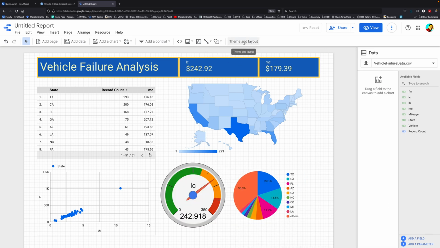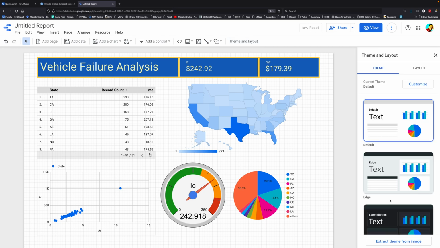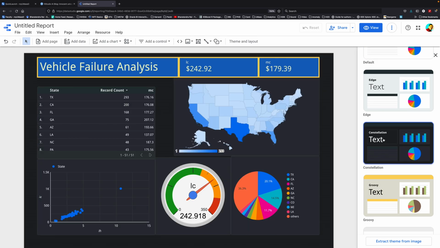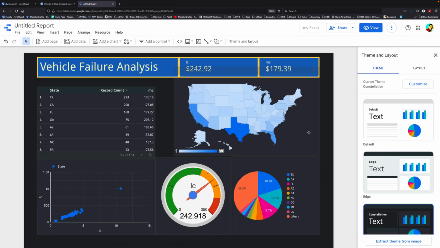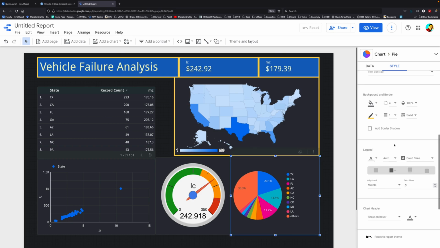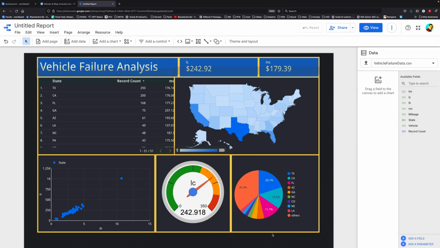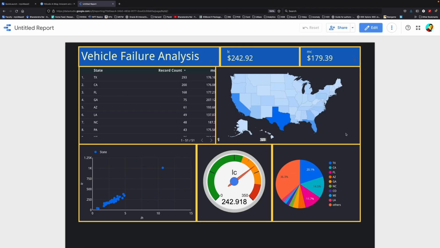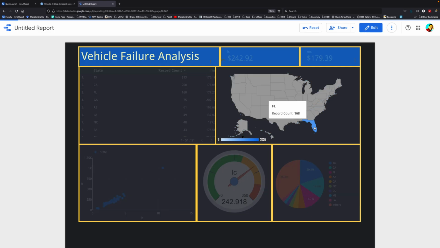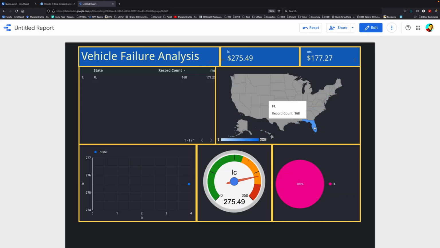Another thing I'm going to do is theme. And you have various choices. I'm going to go with the dark one. We can also customize these chart or table boxes. So once you feel it's ready, you can go to view, and when you select any state, for example, Florida, all other charts are going to be updated with that information.